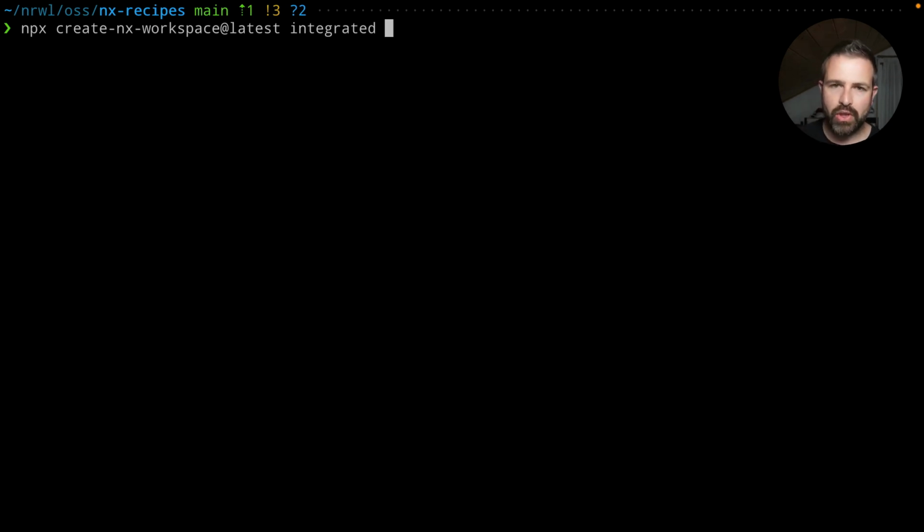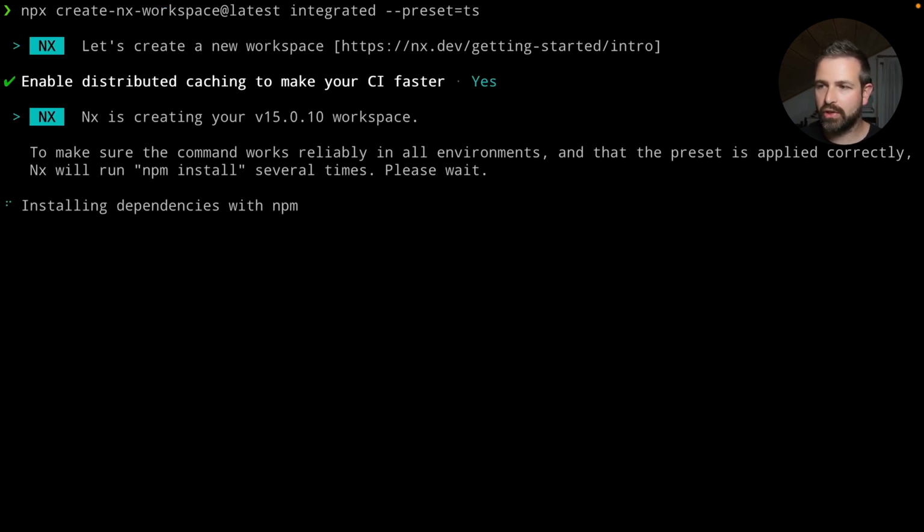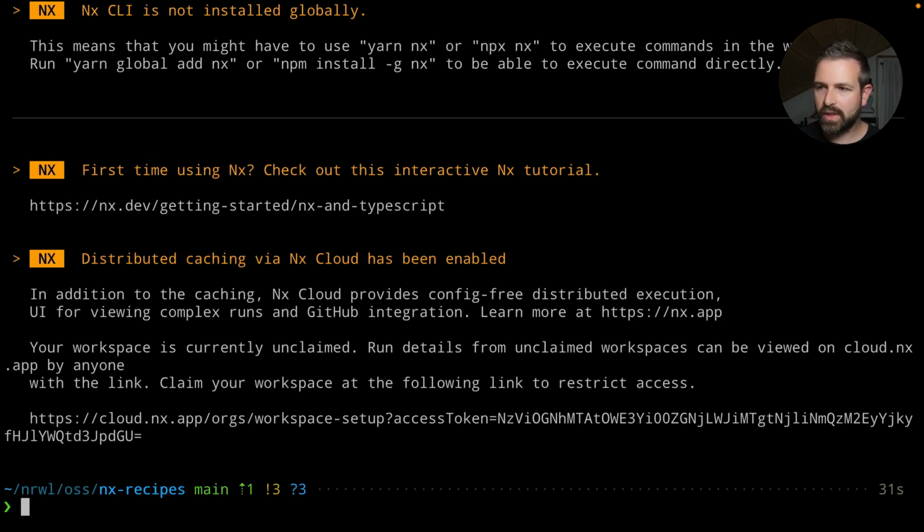But usually what you use here is the name of your organization, or also the name of your NPM scope, if this is a monorepo where you have a set of packages that you want to publish to NPM. Now the preset I'm choosing here is TS for the TypeScript JavaScript setup. I want to also opt into the remote caching, so I can just confirm here. And so this gives us our workspace. So let's see what we got.